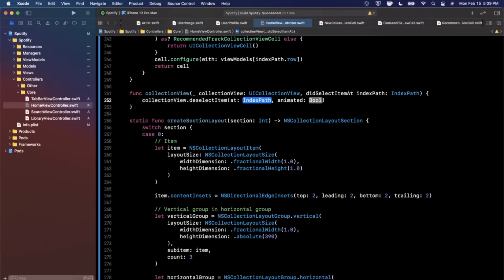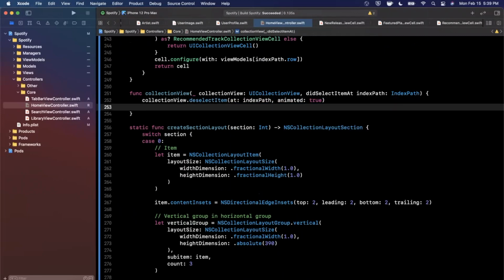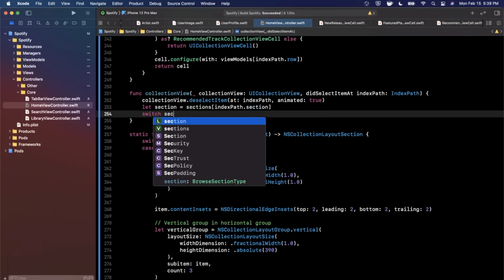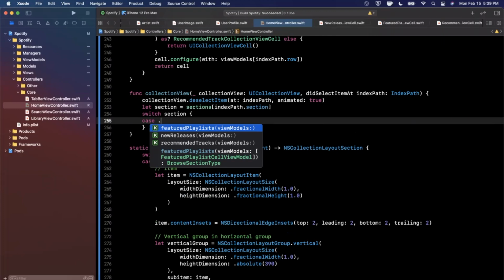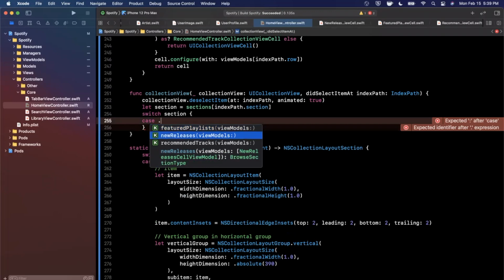First, we're going to say collection view deselect the item at the index path. The next thing we're going to go ahead and do is we are going to get the section, which is going to be sections, and get the index path.section out of it. Based on that, we are going to switch on this guy, and there are 3 sections, but we don't care about the entire view model, right? We don't care about the view models at all, actually.